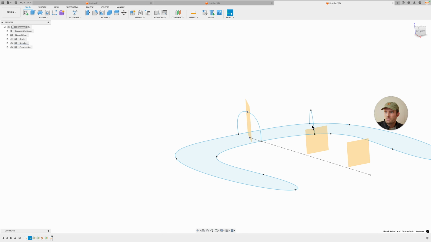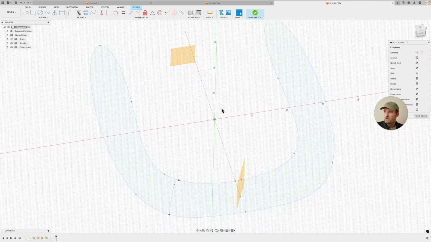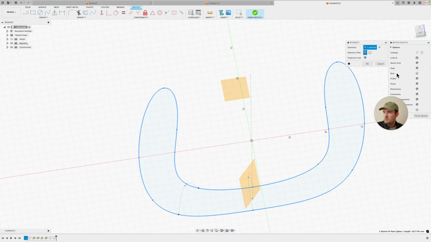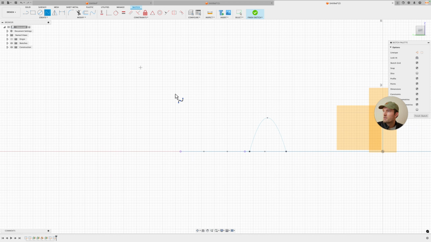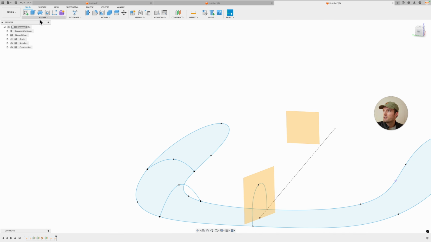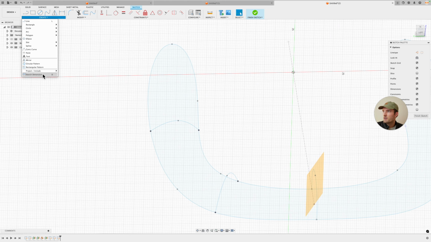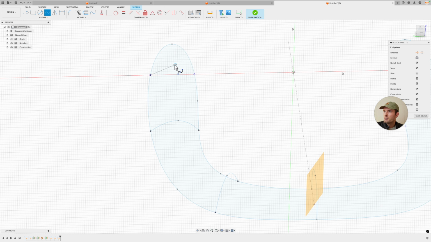So now we have two. Make another one here. Same thing again. Create, intersect. We should see our two little intersection dots. And then we're going to make that a little bit lower, knowing we can come back and change it. And then the last one here, kind of towards the end, is going to be the lowest. Create, intersect, and then make that really low to the ground.